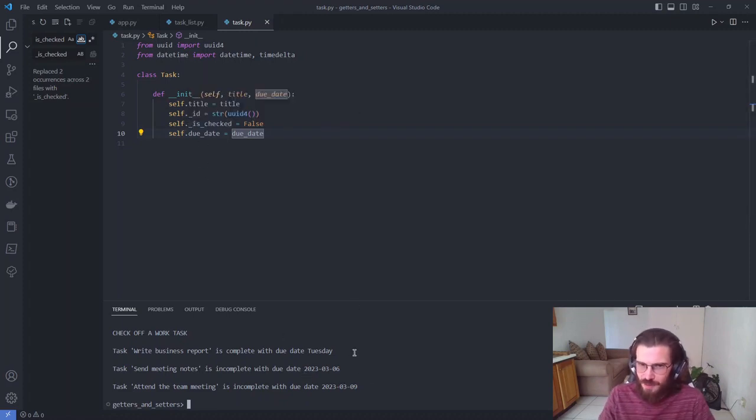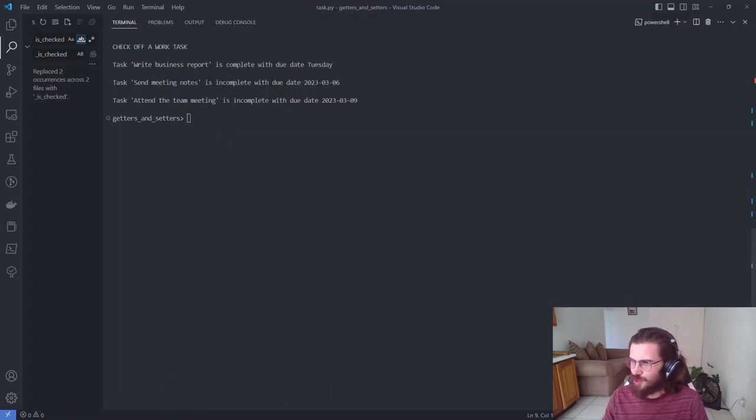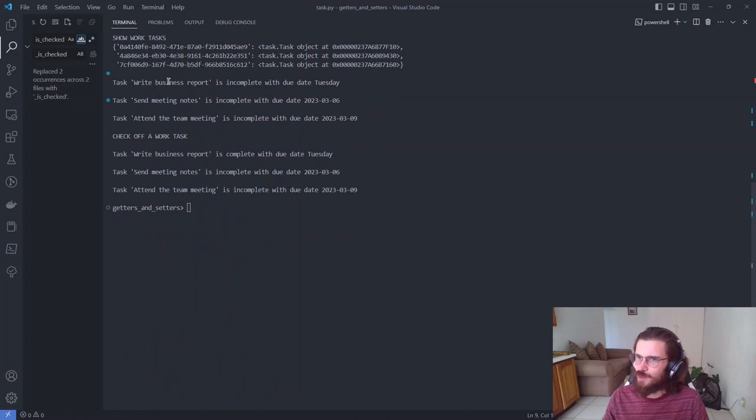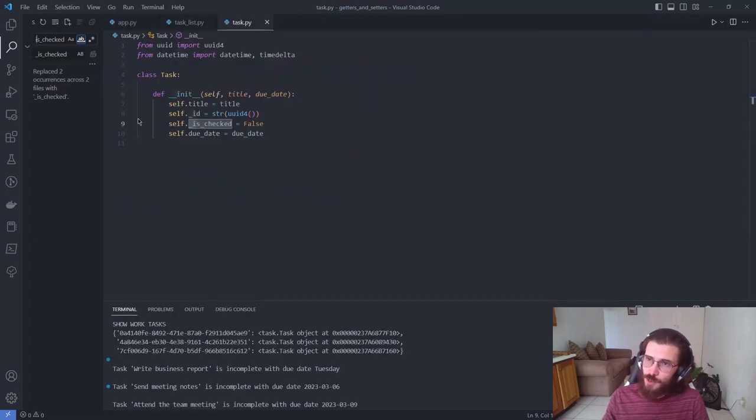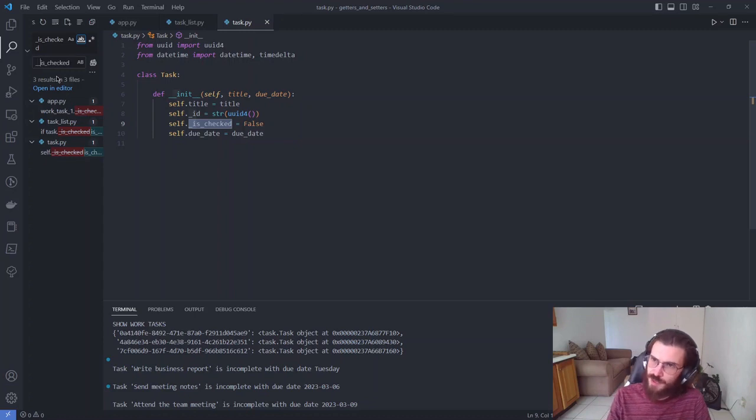It didn't actually prevent me. I didn't get any errors in my code for directly referencing an underscore attribute name. Everything still works, and just to go through it, there you go. Business report is incomplete, and then is set to complete. The due dates look all fine. That's all good. What I wanted to show you quickly is the behavior you get when you use the double underscore notation in later versions of Python.